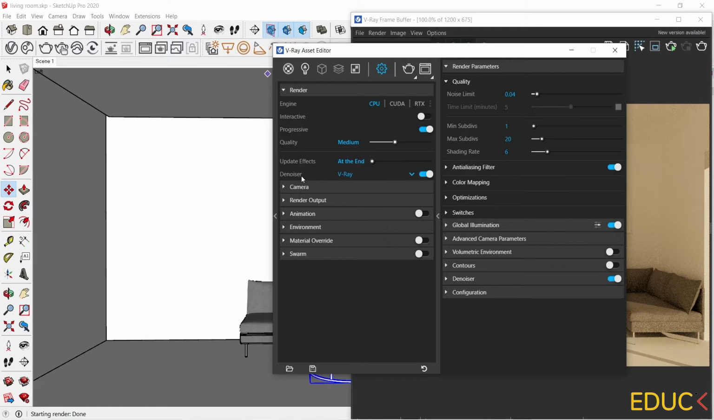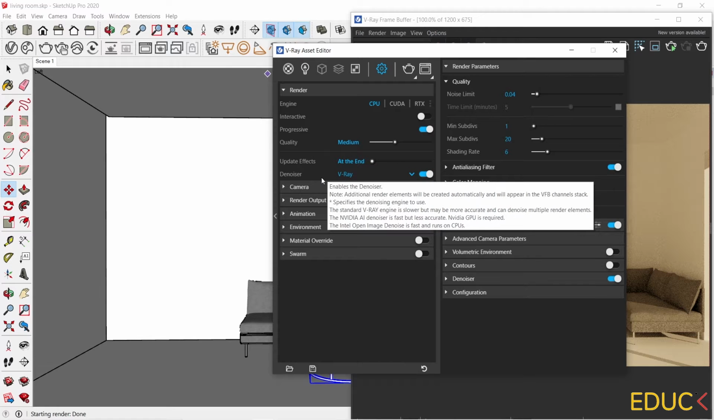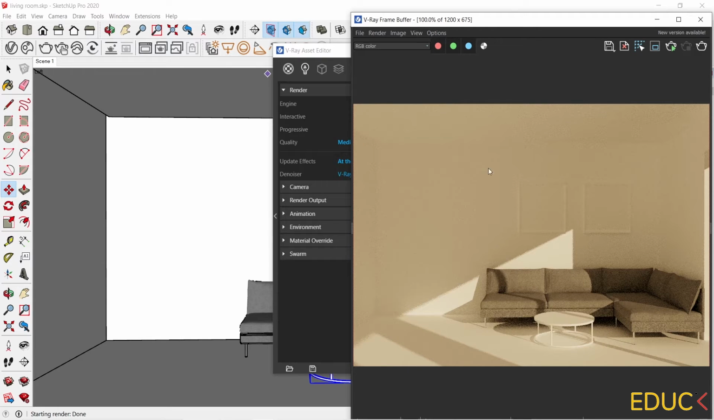The next very important thing is denoiser. It should be turned on. When the denoiser is turned on, the noise in the visualization is removed.